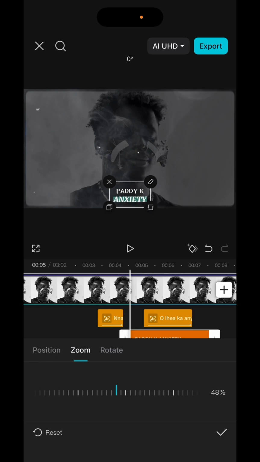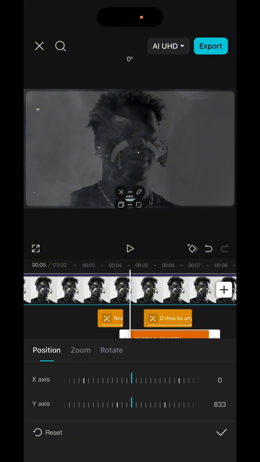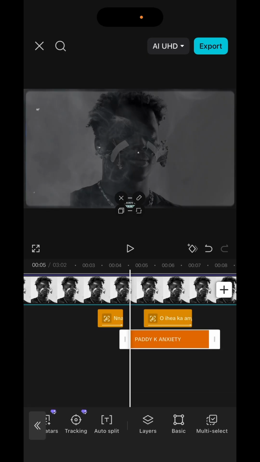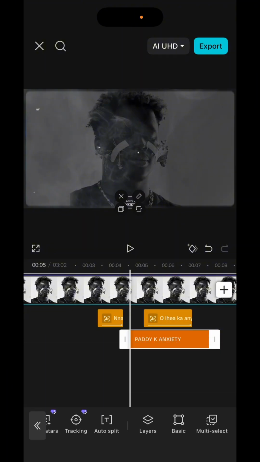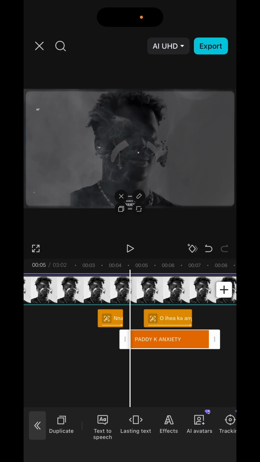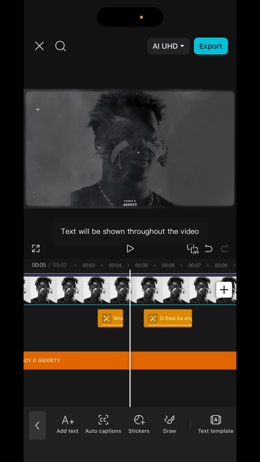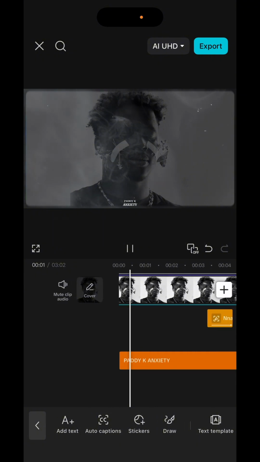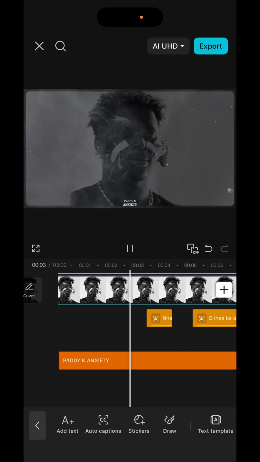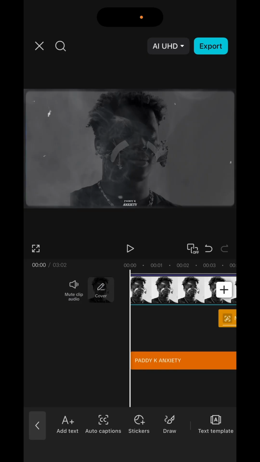Right, then we go to zoom and we reduce the size, right, so that as you watch the lyric video, you could also know who the artist of the video is and the name of the song. So we make this a lasting text. You can see the lasting text here. Tap on it, it's going to expand from the beginning of the video to the end of the video. So we have this. So we can now create our intro.